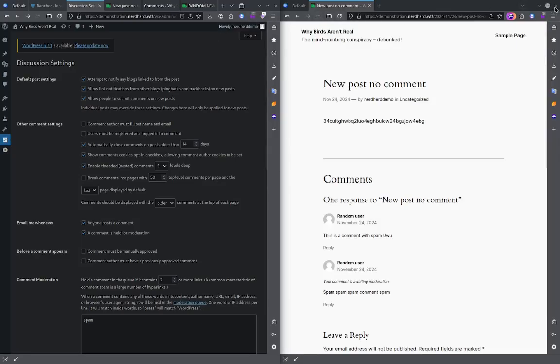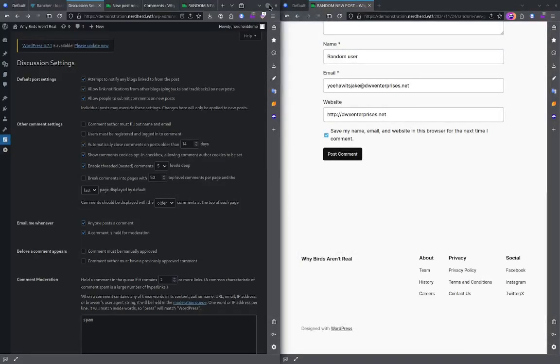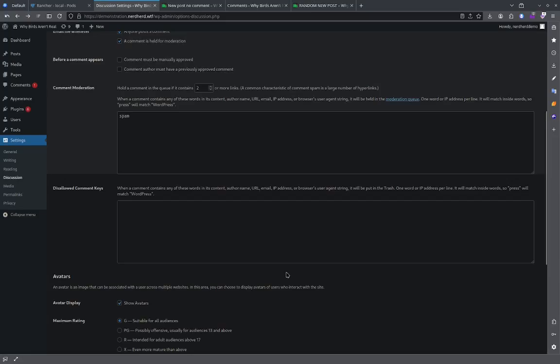Now, we're not going to approve it because this is a dirty spammer, and we don't want any of that in our posts. If we want certain keywords, once again, to just immediately be trashed, we can add that here. If it's certain URLs, maybe it's adult content, you can also add those here. They'll immediately be trashed. You don't have to ever worry about it.